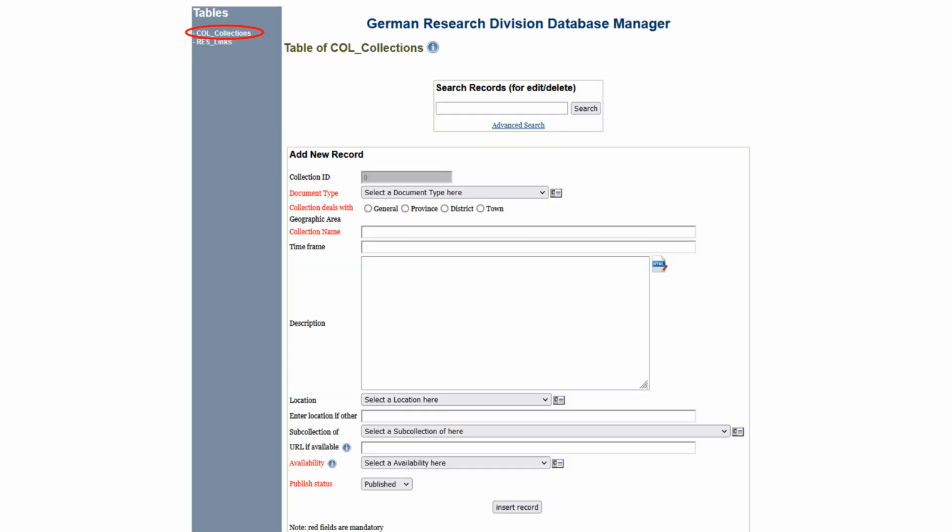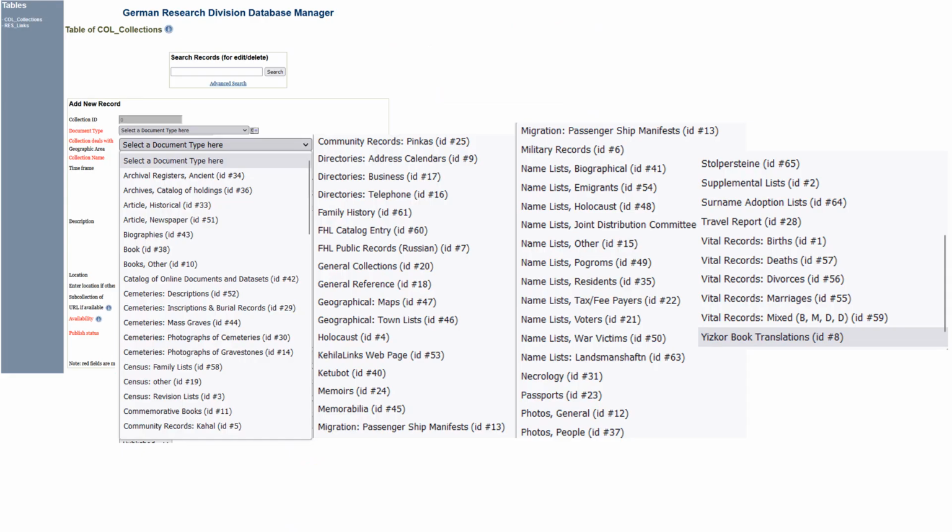We're now going to add a collection. The previous example dealt with just links, which is more for articles and other published summaries than original records. Original records should be handled by adding a new collection, which is the other option under Tables. Step 1 for a collection is to select a document type. Here you see most of the available options. We're going to select the Mixed Vital Records option.